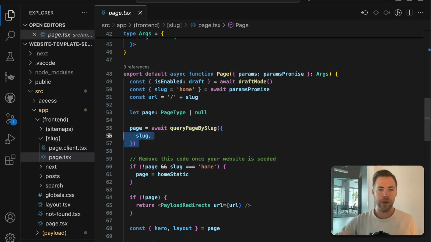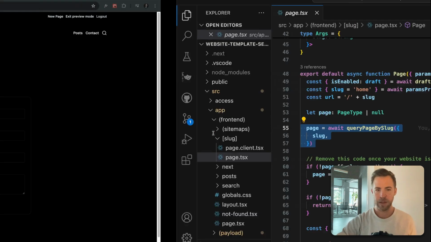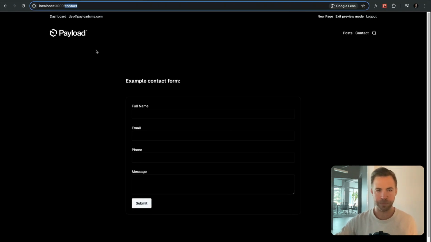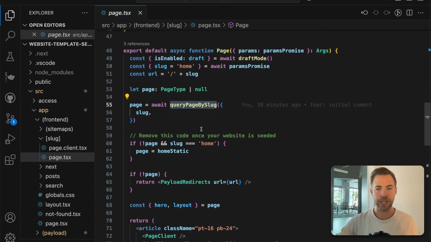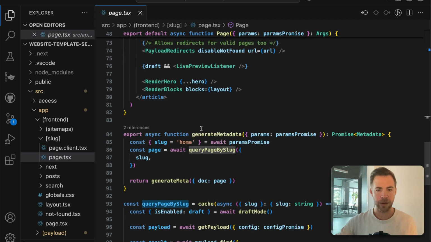But we're going to query that page, and we're going to get the data from the CMS for that page by that slug. So let's pretend that this was contact, right? Slug was contact, like I showed you over here, contact. So we want to go query the contact page from the CMS. So this function, we've actually got this in the same file, I believe. It's maybe down at the bottom.